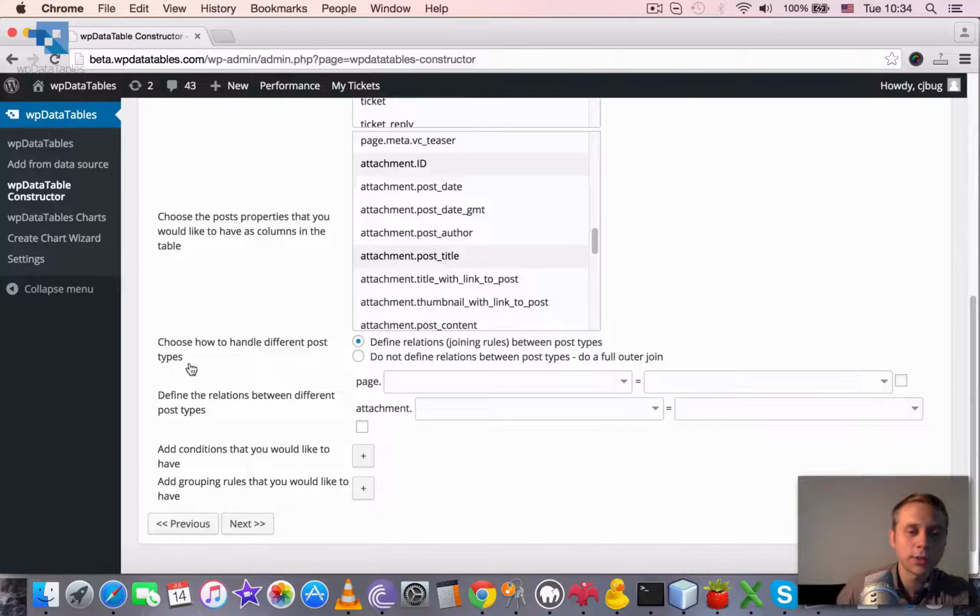So there are two main options which we have in this section. First is that we will define relations, which are also known as joining rules between different post types, and the other option is do not define relations. If you know a little bit of MySQL, you probably know what joining is. If you don't, maybe it's the best to go to MySQL or to any other tutorial and see at least some brief explanations. Basically, join is a way to concatenate, to link two tables or more tables based on some value.